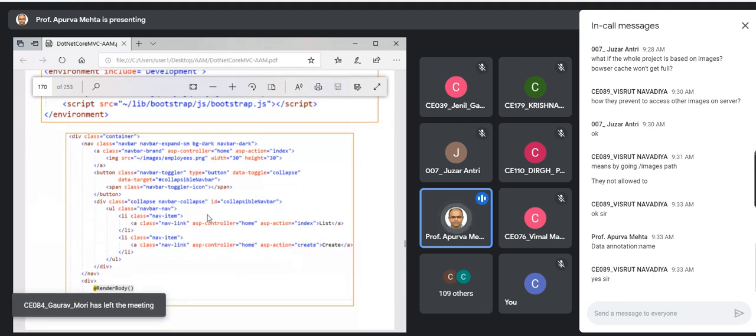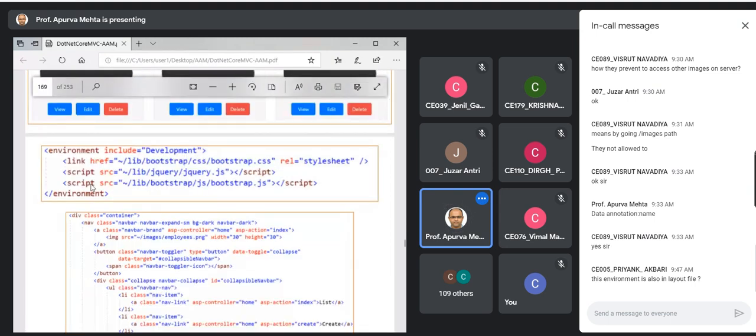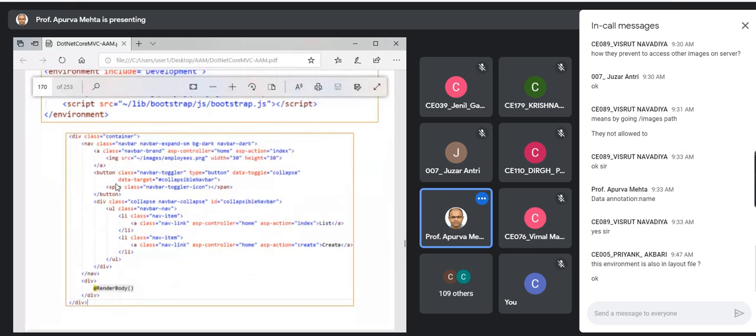The only thing that I've done is I've copied the code from the Bootstrap website and made some changes. You all know how to use Bootstrap. This is also in the layout file. Then I'm including the image. And then I'm specifying.